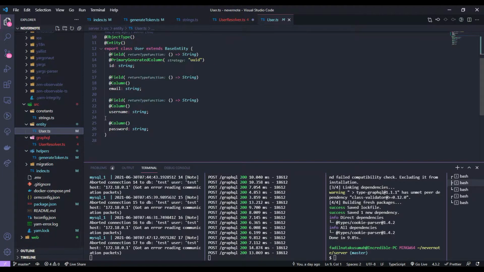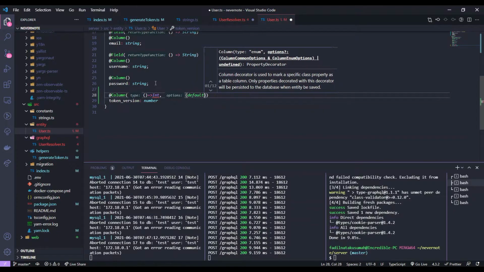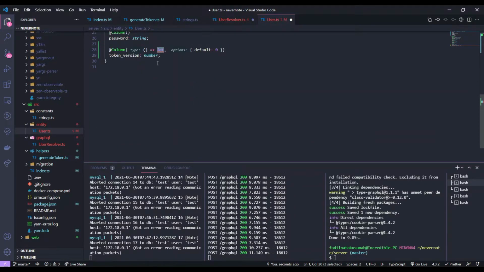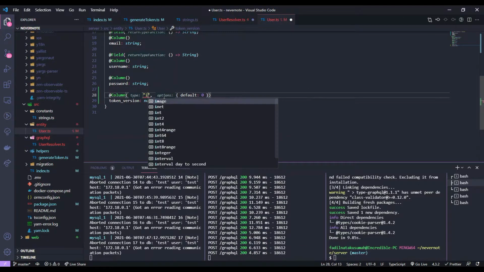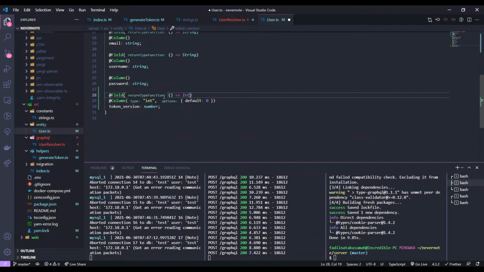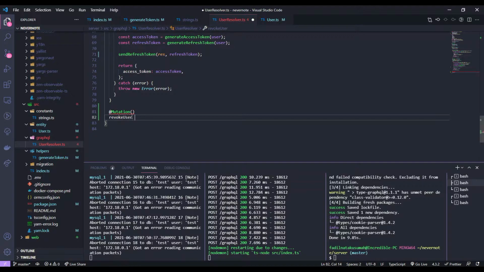So we need to add a new column here, column name token version, and it will be type of number. This is for the GraphQL, for the type graph. We set that in int and default 0, with a field returning as int integer, and then we call it revoke user session.